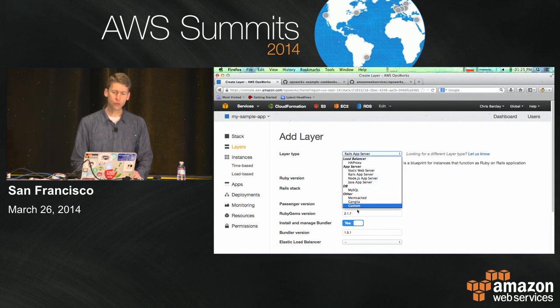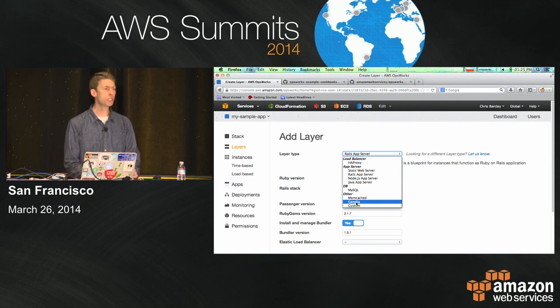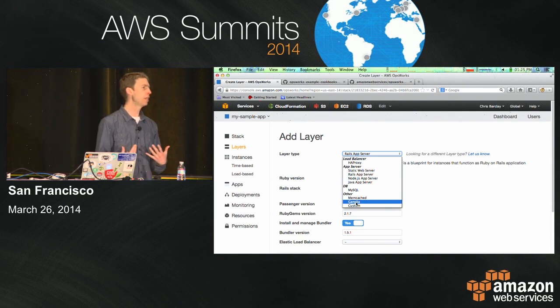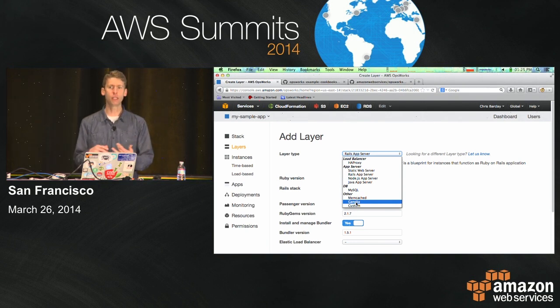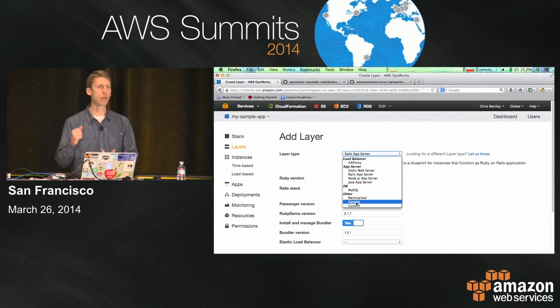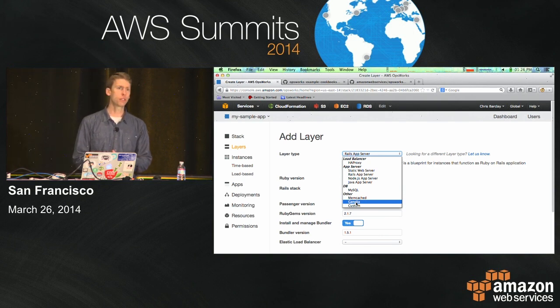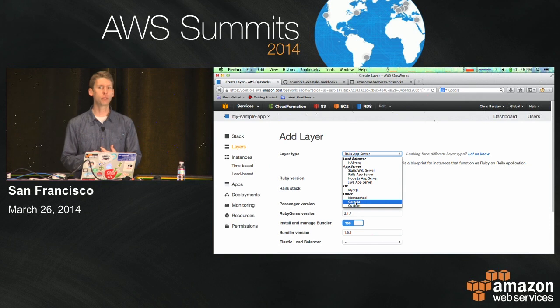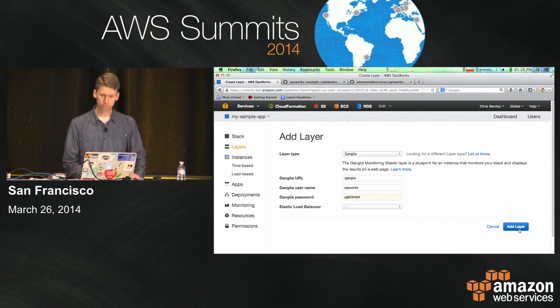And you can see we also have this custom layer. And so a custom layer lets you basically install and run any software you want. So whether that's MongoDB or Solr, Elasticsearch, any software that's out there, Chef has a pretty vibrant community of folks that are contributing to cookbooks. And so a lot of times you can grab cookbooks out of the open source. So for example, 10gen, the folks that manage MongoDB, have a very nice cookbook that works with OpsWorks. So you could run that under a custom layer. I'm going to go ahead and create my Ganglia layer.